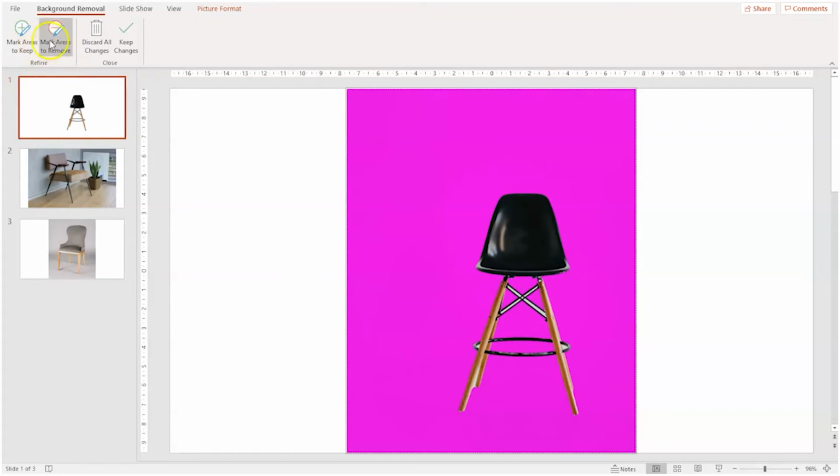Now, we can also mark different areas that we want to remove. So, for example, if I want to remove those tiny little bits there, I just need to click a little dot there, and we're telling PowerPoint, yeah, we want to remove that bit too. And sometimes you do a little bit too much, so you need to bring it back. And let's remove these on the inside as well.